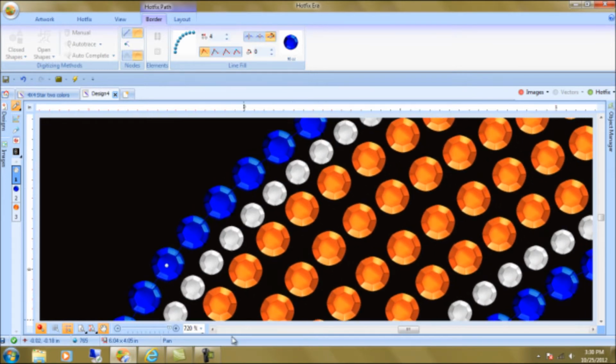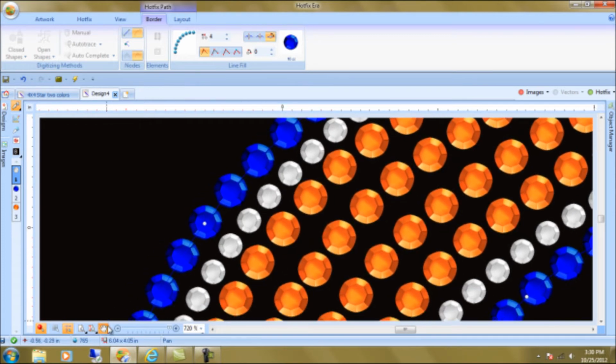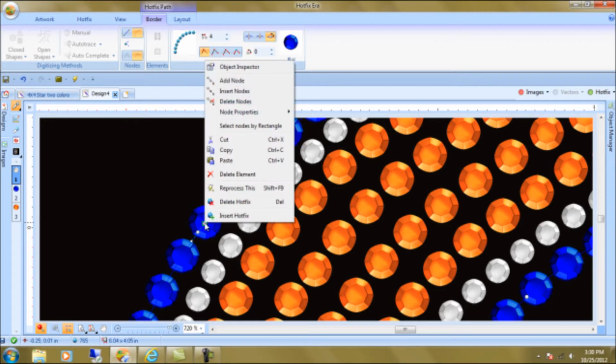If I didn't have enough nodes, then I would have to add nodes by simply clicking on a node. And when I right-click on it, I can do several different things. I can add a node, which means when I created this node, if I select add a node, it's going to add a node after that node in the direction I was going. If I select insert, it's going to go before that node. Okay, I can do that.